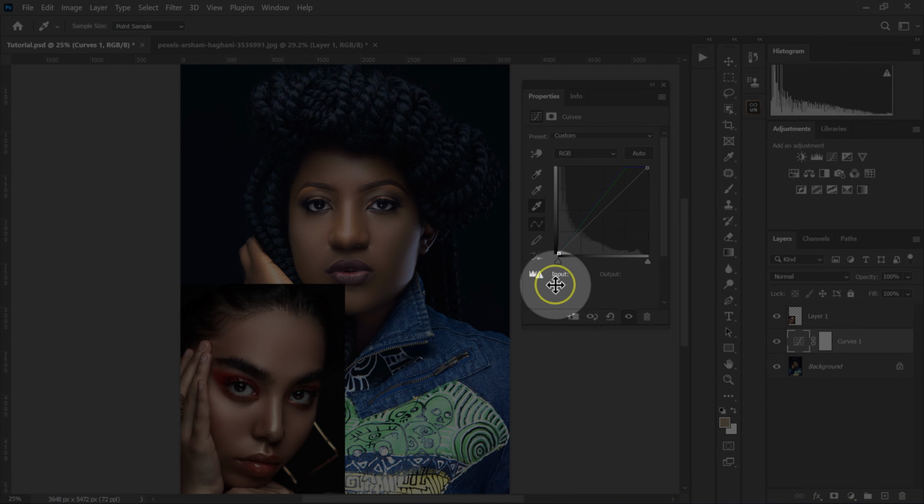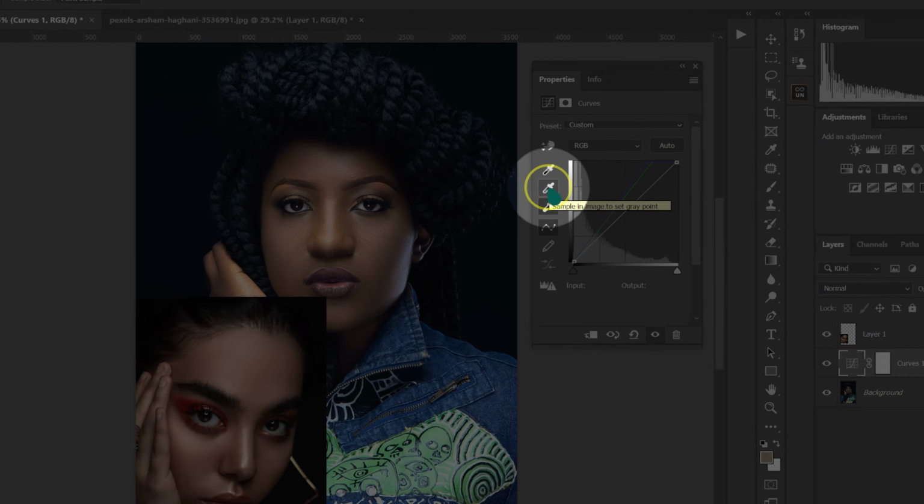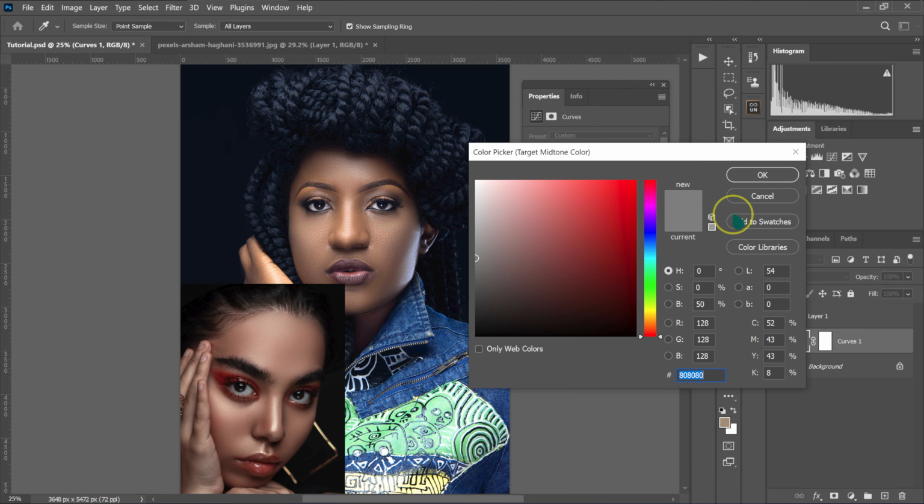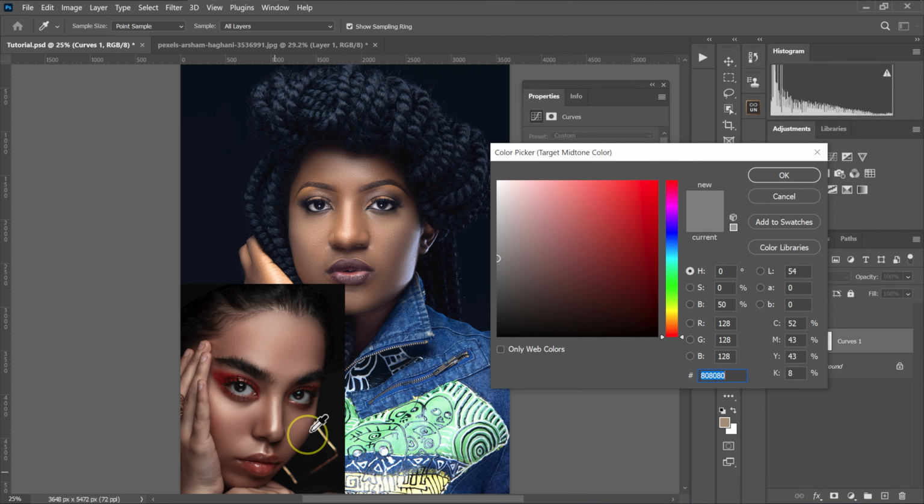I'm going to go back on the curve here, and then I'm going to double click on the midtones color picker here. I'm just going to double click on it like this. So the color picker panel is going to pop up. I'm going to go to my reference photo here, and then I'm going to select the midtones here. And then I'm going to click OK here.